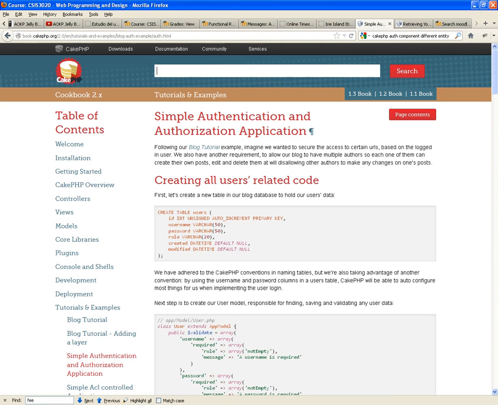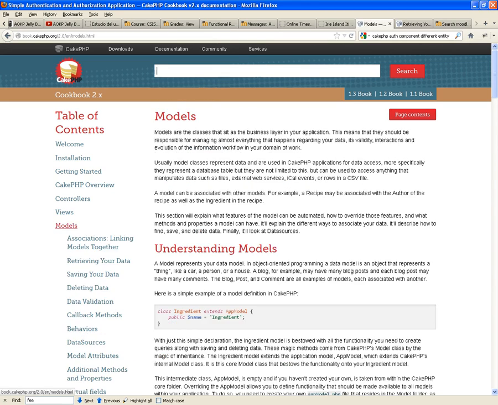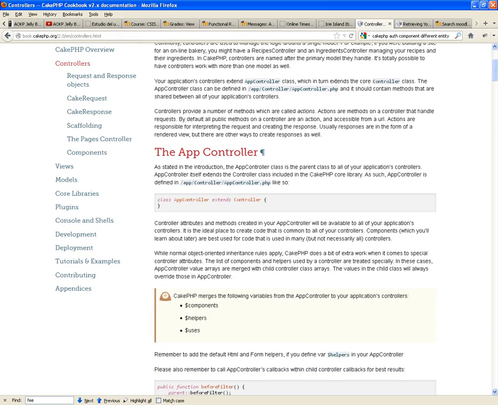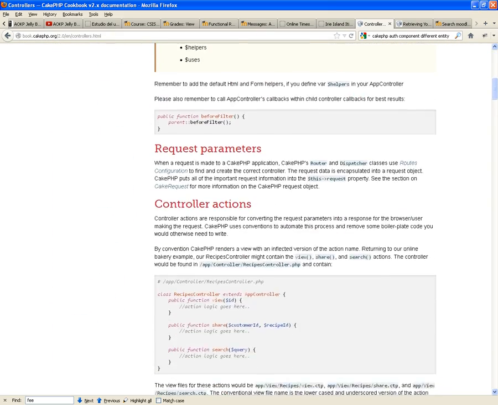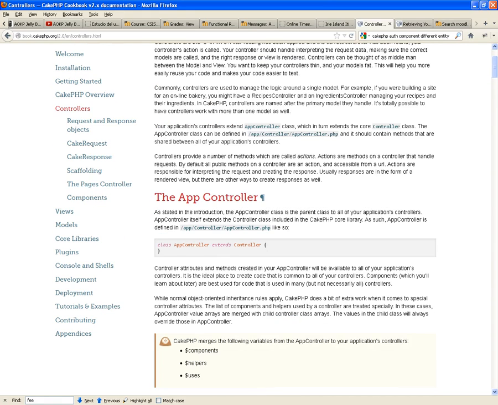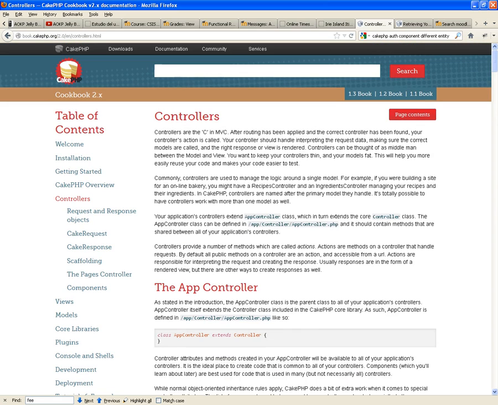So let's start right away. If you guys go into book.cakephp.org and you go into the models or the view or the controllers section, you will read through some of the conventions that you have to have in order for CakePHP to work on your project. And some of those conventions refer specifically to the database.